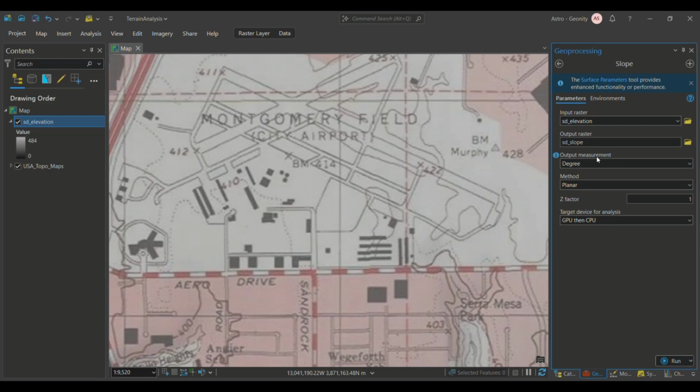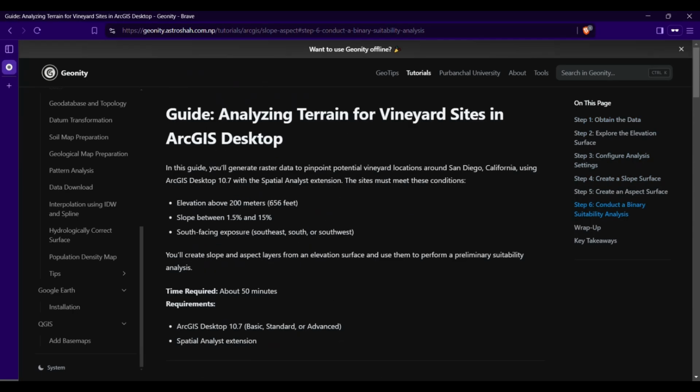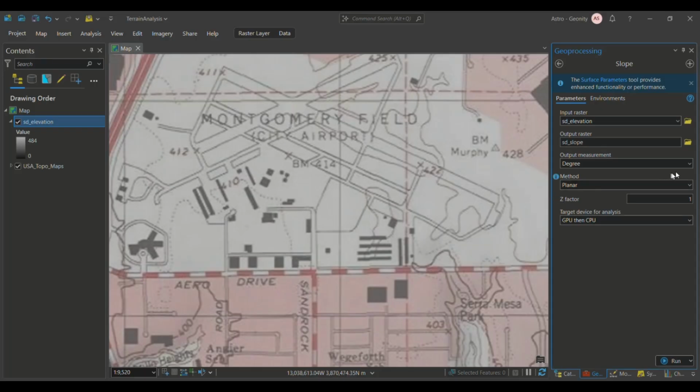Now, output measurement, we have two options here, degree and percent rise. Which one should we choose? Well, it's based on the requirements we need. If we look into here, then what's our requirement? Slope should be 1.5% and 15%, right? So we need it in percent. That's why let's choose percent rise, then we'll get the output in percent as well, and everything should be fine.